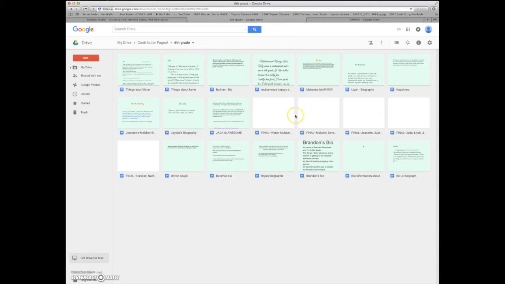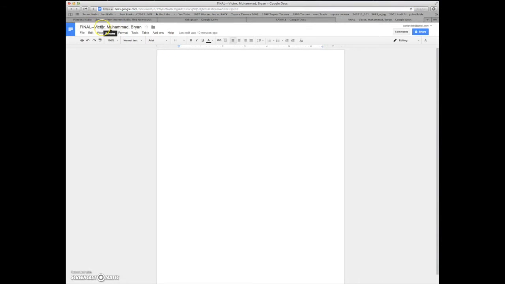You will also see a series of blank documents right here. They will have the word final on them. Hover over each document to find your name. Each page will have space for 3 bios. So I'm going to double click on this one. Say I am Victor. I am going to use this top third. Muhammad is going to use the middle third, and Brian is going to use the bottom third.